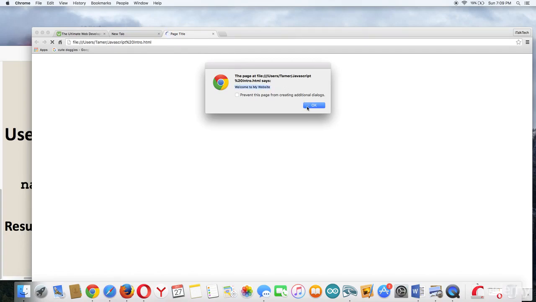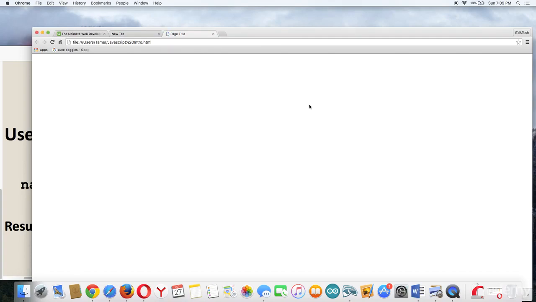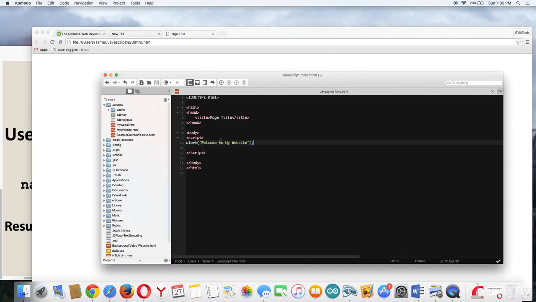So alerts are that easy. They allow us to alert the user of something, and then they can quickly close out of this. They can press OK, and then that's it. The alert is gone, and now they're back to viewing their web page. So really simple to use. We can also alert variables.